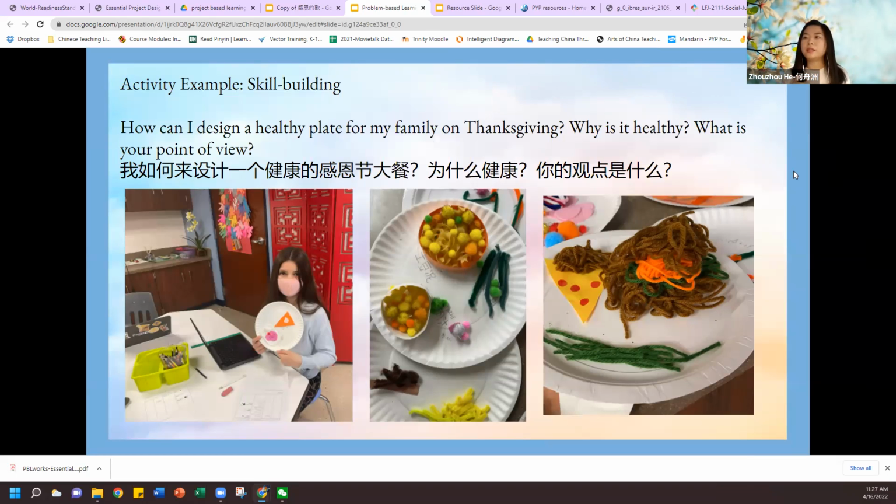And during Thanksgiving, I created a Thanksgiving bingo. We asked different people in Chinese about what they have done during Thanksgiving. And then we started to create a healthy Thanksgiving dinner plate. So I have been giving them different choices of what materials they want to use.